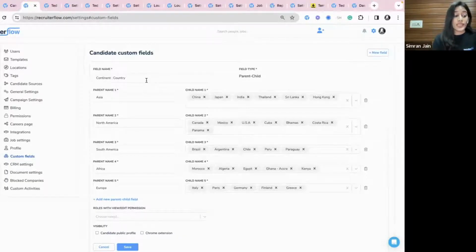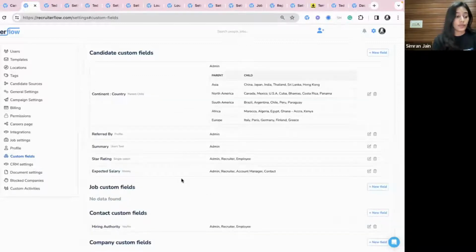An example could be, let's say that you want to mark candidates on the basis of location, that is the continent and the country they live in. You can now create a parent and child field for that. To set this up, all you have to do is go to settings and then go to custom fields.